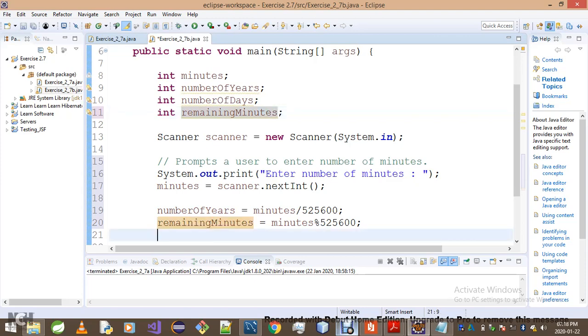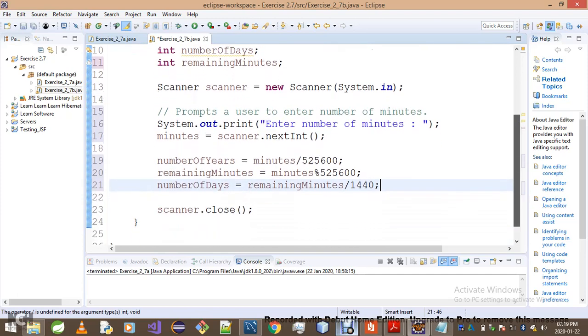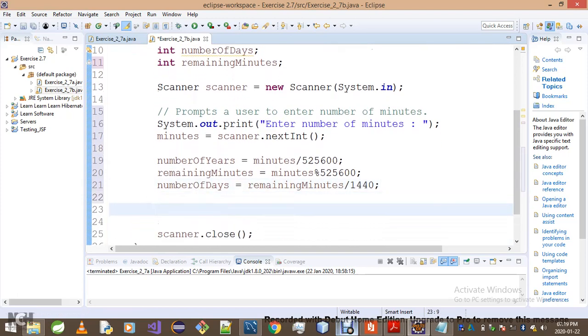So what else? The very last variable we gotta initialize is the number of days variable, which will simply be remaining minutes divided by 1440. Where did I get this number again? I simply did the mathematics.